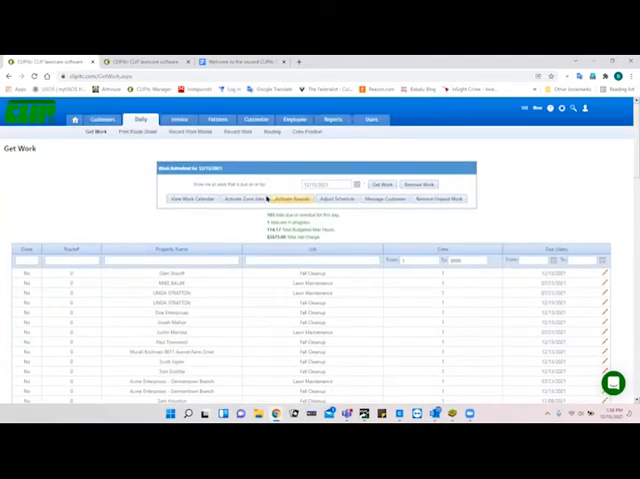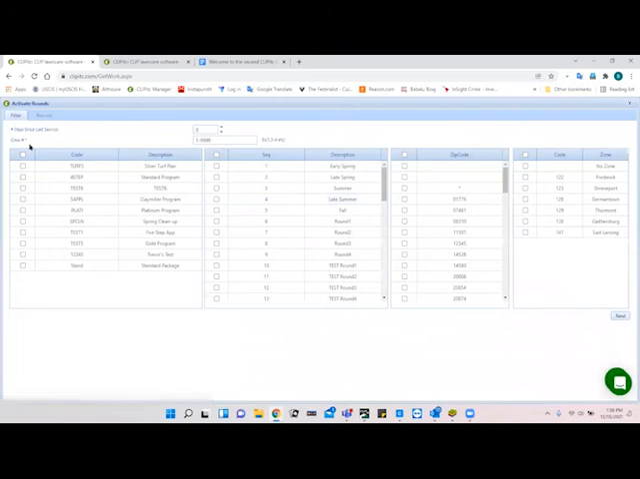And so activate zone jobs, that puts them on the schedule. Now, we also talked about programs and rounds. Programs and rounds is also a zone method of scheduling. So to put those rounds on the schedule, you come here to activate rounds, and it's showing you all of your different programs.